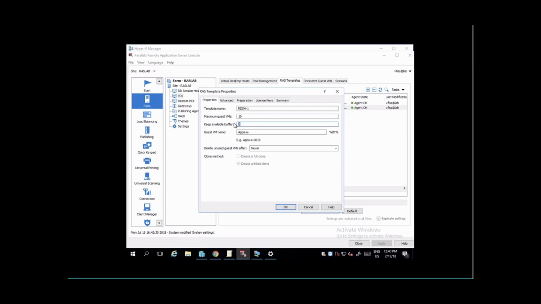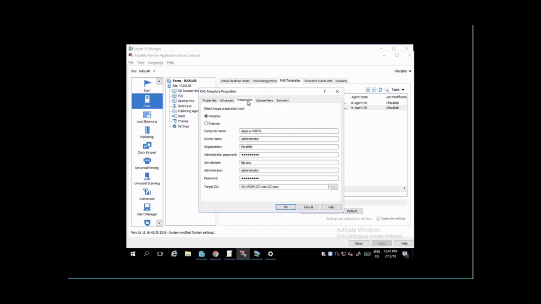So here is where you can actually set those parameters. And of course, besides draining, you can automatically delete these virtual machines after a day, a week, or 30 days, probably leaving some resources free. You can choose to use either full clones or linked clones. Of course, we use linked clones in this case to save disk space. Special license keys, preparation, doing the sysprep process, and so on.